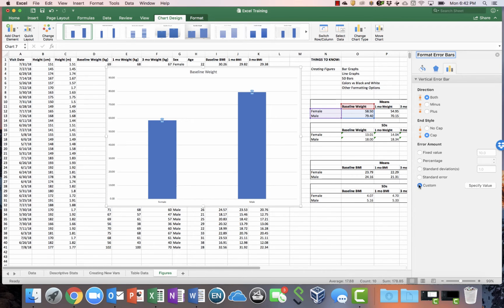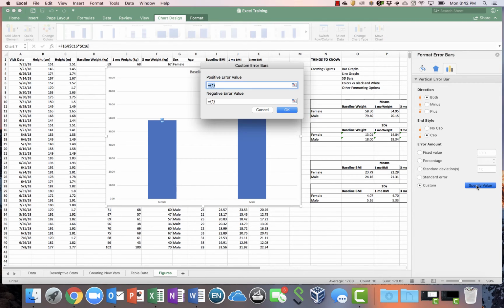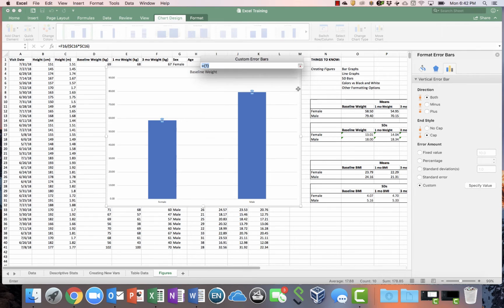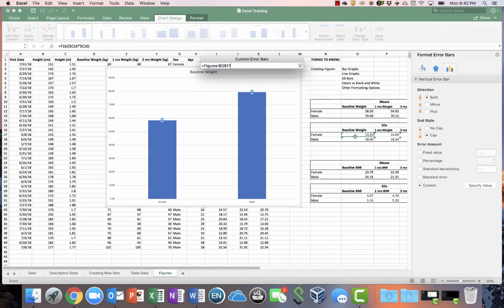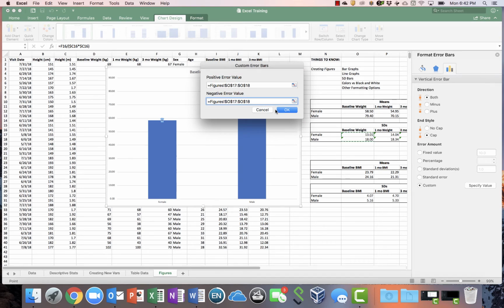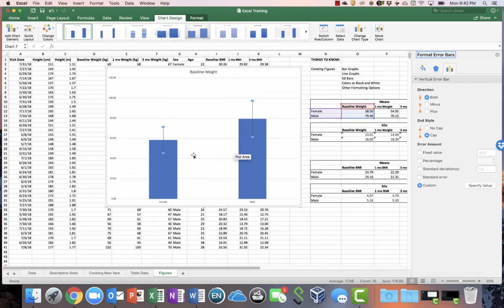So we would choose custom, say specify value, and then we're going to choose the range that corresponds with the standard deviations for the means that are included in our graph. You can see here I'm highlighting that we want both the male and the female values, and that will give us the corresponding standard deviation bars that are around those means that we've plotted.